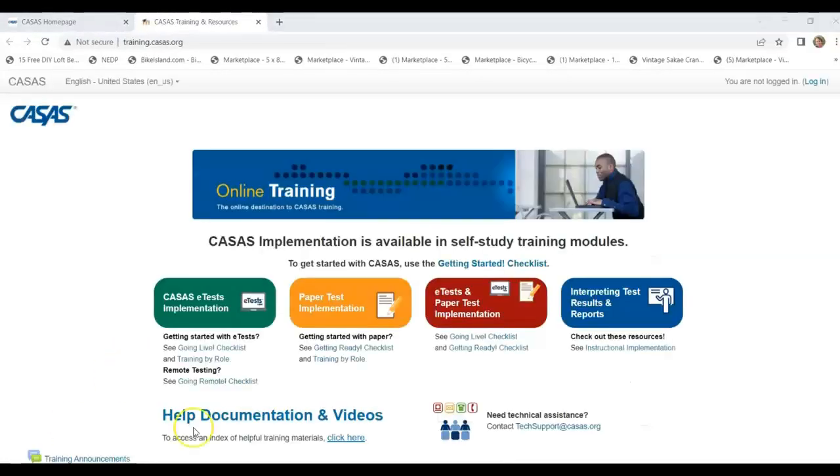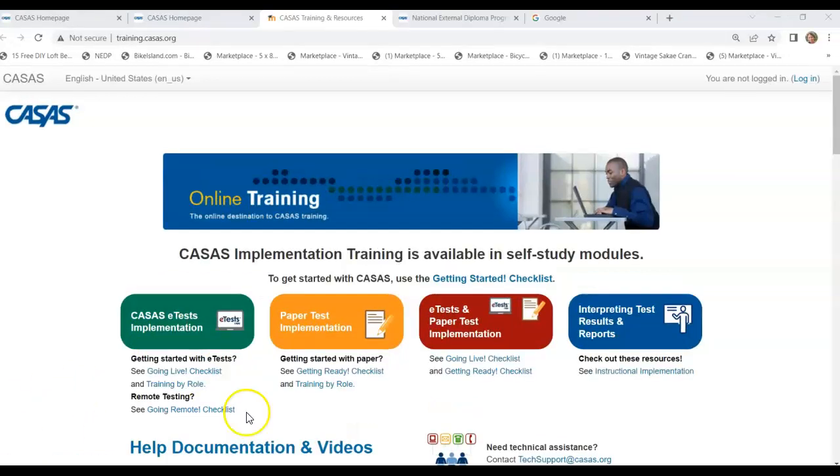Here you'll see that the CASAS online training is organized by whether you're giving e-tests, paper tests, or both. The training modules that you complete depend on the testing modality that your agency will use. For agencies using e-testing only, see the information under the green box. Click on the Training by Role document.